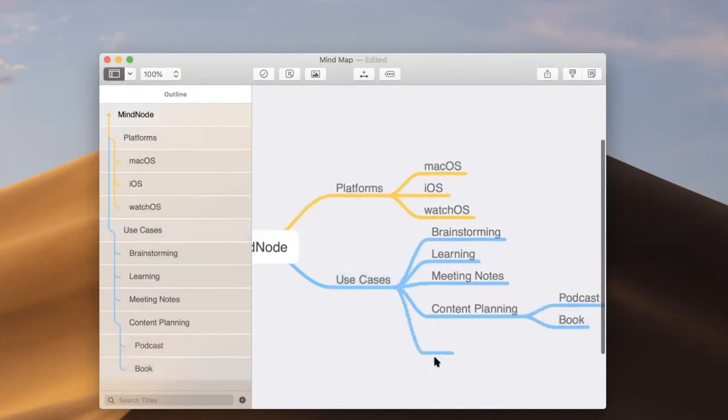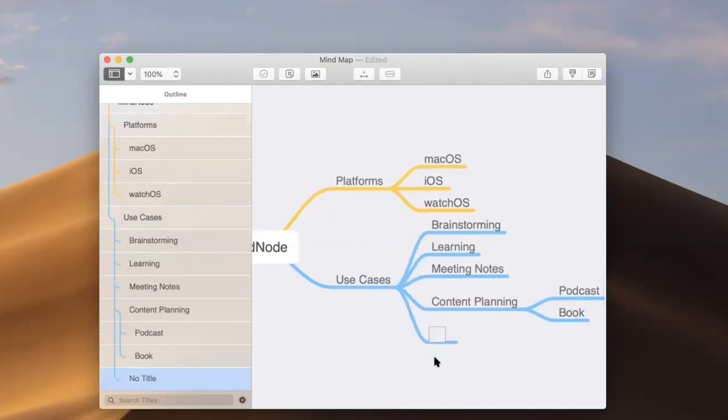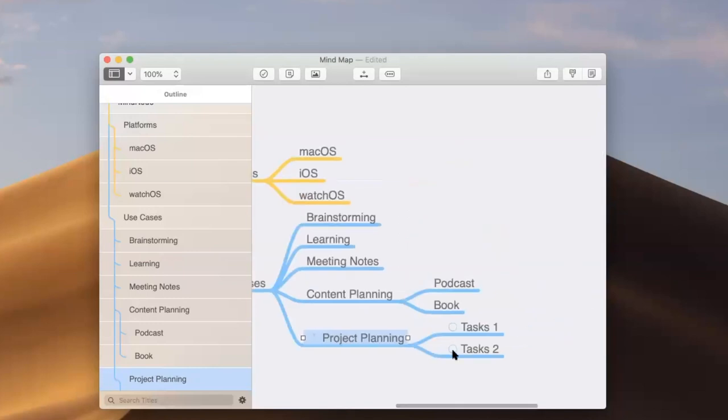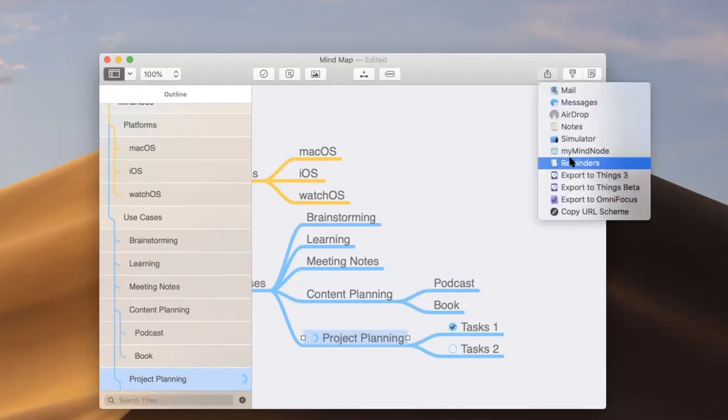I also want to give you another really major use case of MindNode, that's project planning. We have a great feature to manage tasks in MindNode. For example, let me create two tasks. You can convert those notes into tasks. And the really nice thing is you can check those tasks, and we even have the option to export them to Reminders, Things, and OmniFocus.